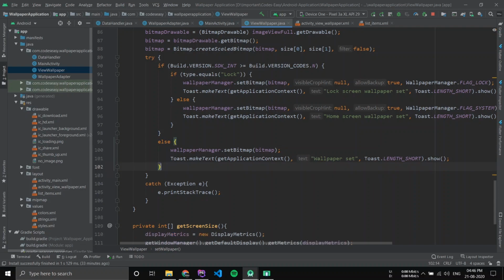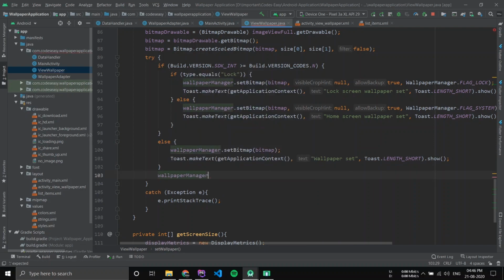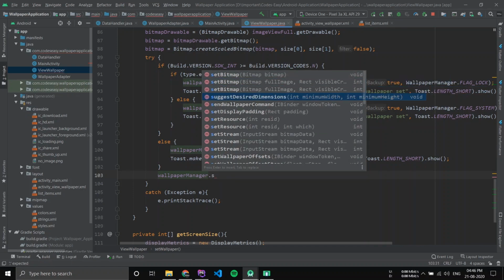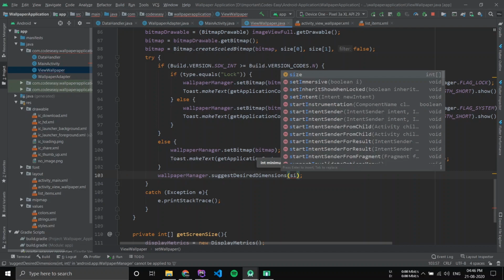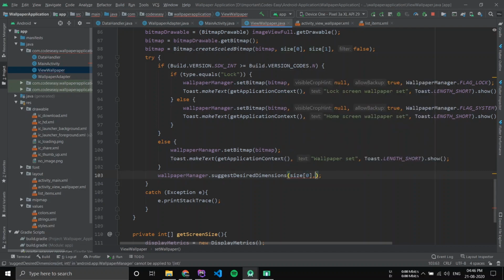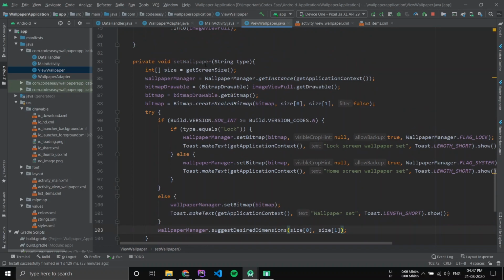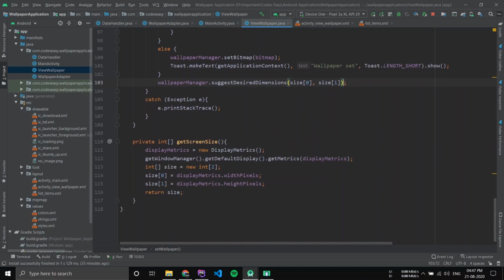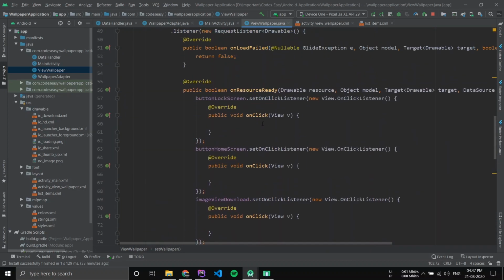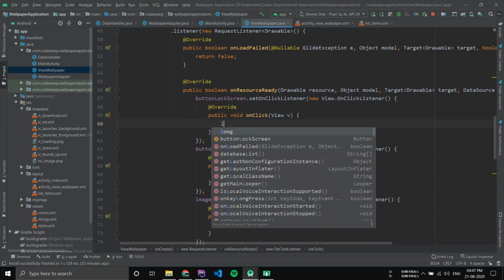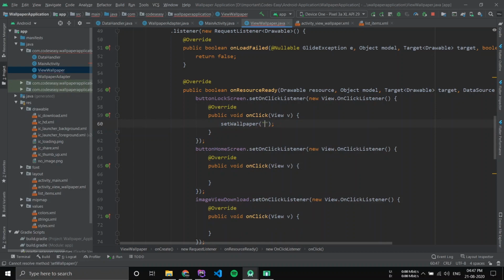So that's all. Now after the else, you have to set the wallpaper manager dot suggest desired dimensions and pass the sizes. That's all. Now this function will set the wallpaper. So that's all. Now we have to call these functions when we click the home screen and the lock screen respectively. So call set wallpaper. Now if we are calling this from the button lock screen, pass lock, and from the home screen just call set wallpaper and pass home.